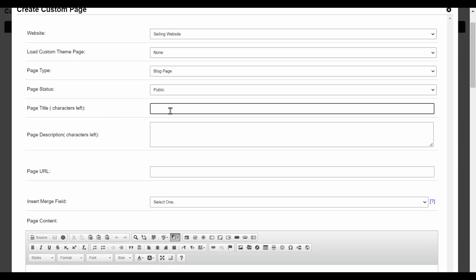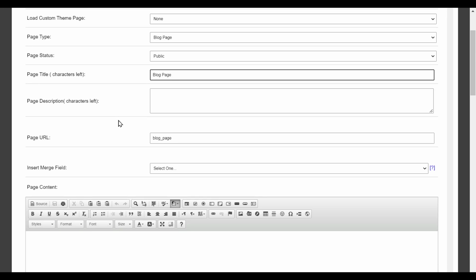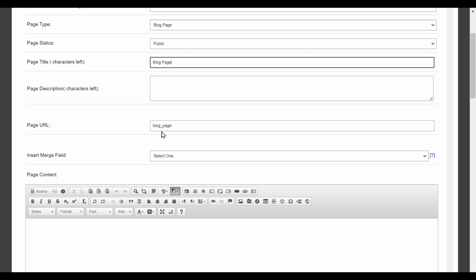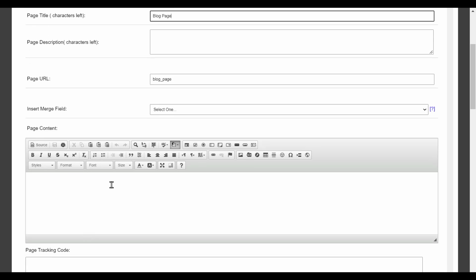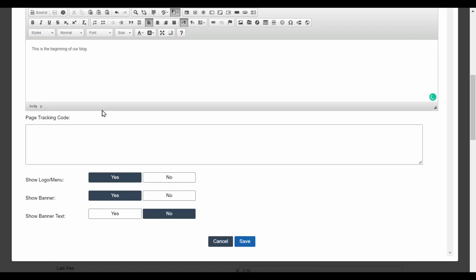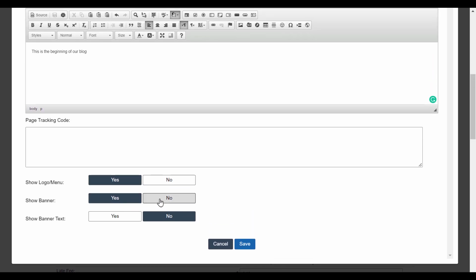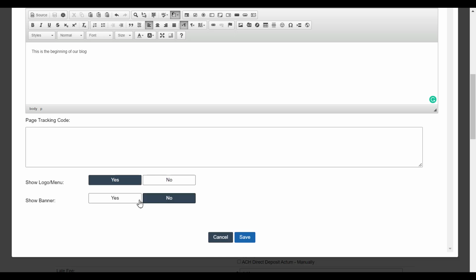Now, for page title, we can just call it blog page. This will generate our page URL here, and now we can add additional content. So for example, let's just add some text that says, "This is the beginning of our blog." This should suffice. Let's scroll down, and you can choose the same settings that we did last time. So for show logo and menu, yes. Show banner, no. Then, once you're done, hit Save.